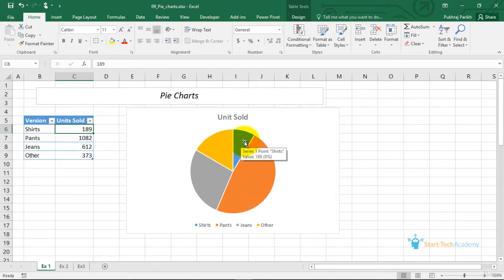It is very difficult to read this pie chart because it has missing data labels. I do not know what is the contribution of each individual product to the total. So I would like to add the data labels. But before that, let me tell you how to create this chart first.